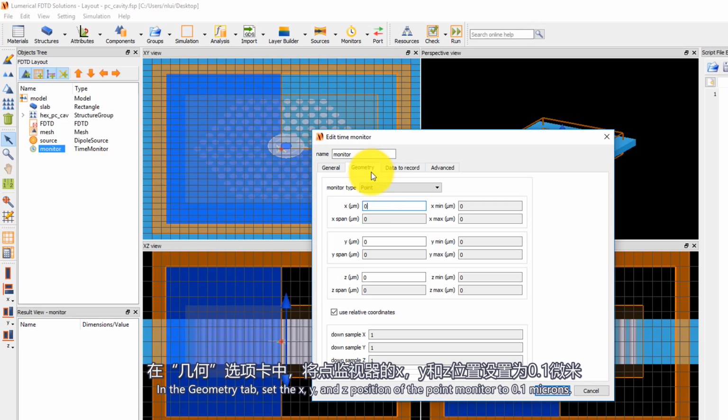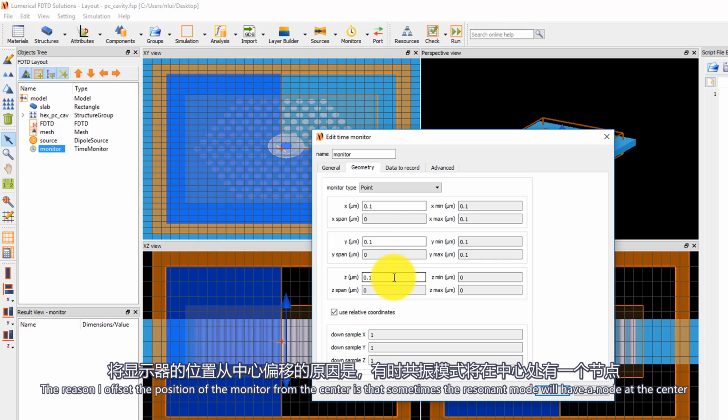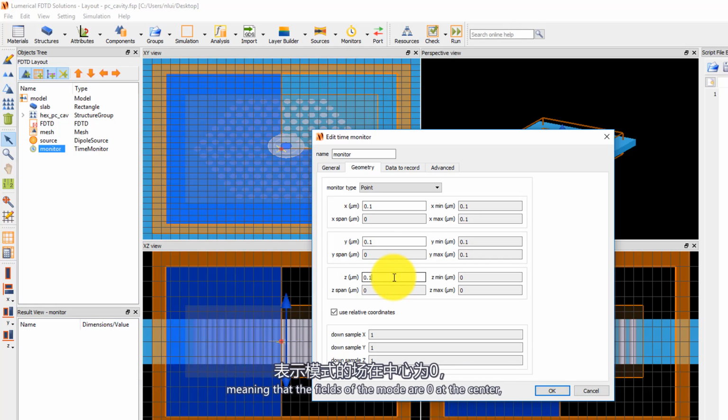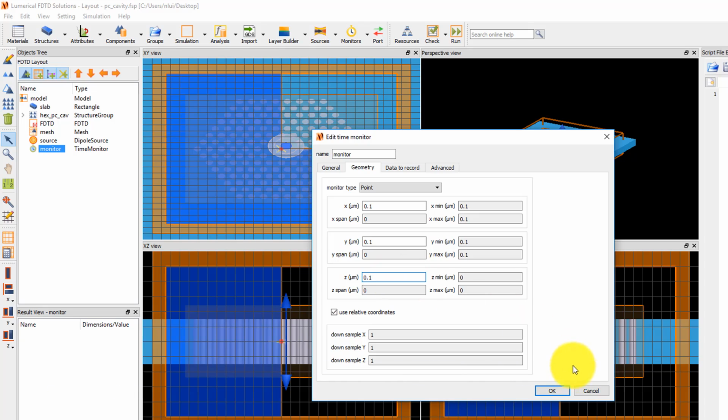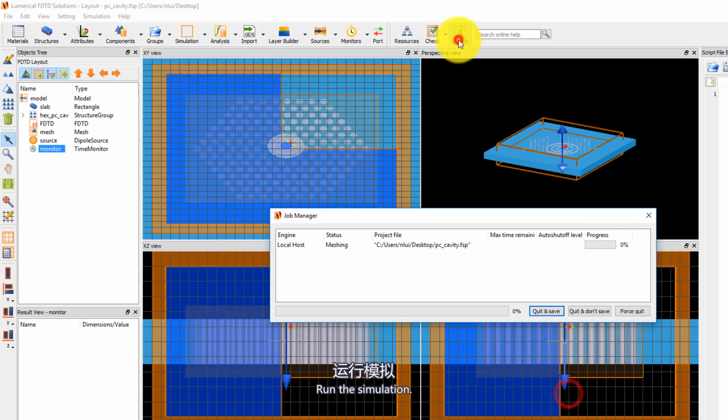In the Geometry tab, set the X, Y, and Z position of the point monitor to 0.1 microns. The reason to offset the position of the monitor from the center is that sometimes the resonant mode will have a node at the center, meaning that the fields of the mode are 0 at the center. Offsetting the position where I measure the fields can reduce the chance that the monitor won't record any resonant fields. Run the simulation.